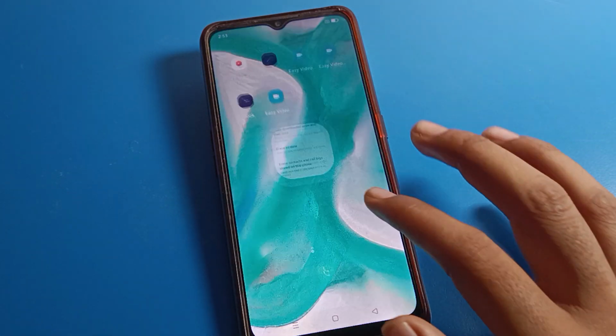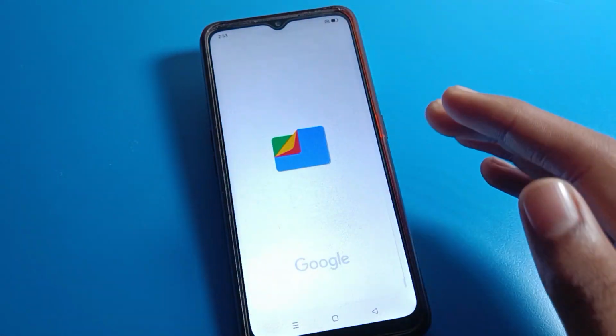And before erasing, do a file transfer. Friends, your photos and videos you can transfer to another device.